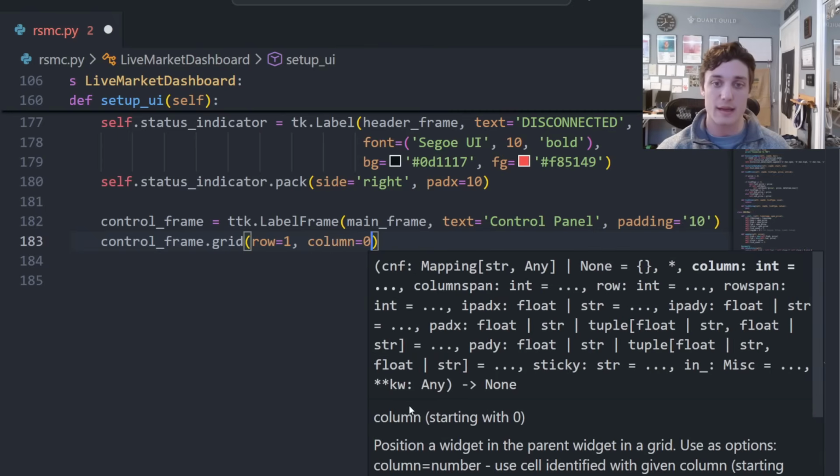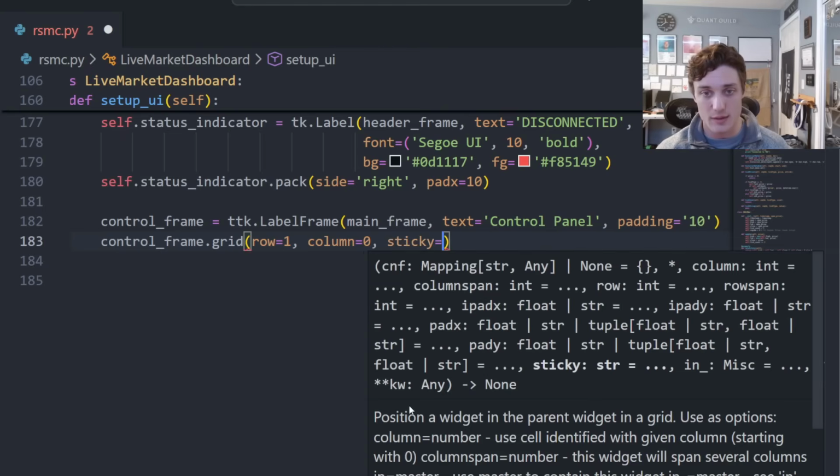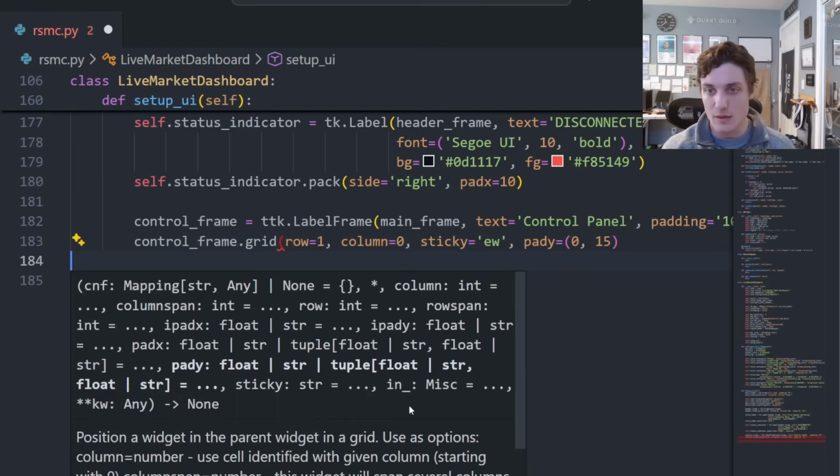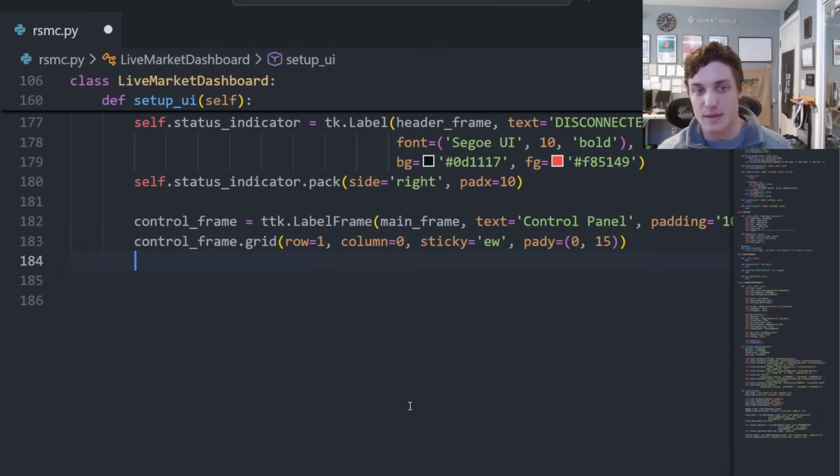We'll throw it in column 0. There's really only one column. Sticky towards, of course, the east and west. We don't need it to expand like the main frame to the end of the root. We just need it to expand to the left and right. Then we'll have some padding on the Y. And that will do it for the placement of this frame.